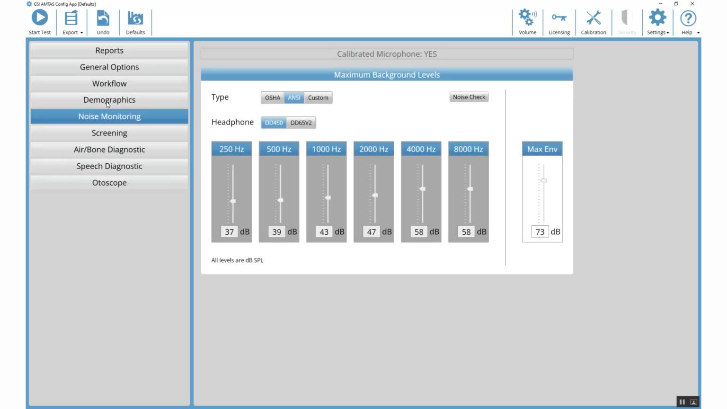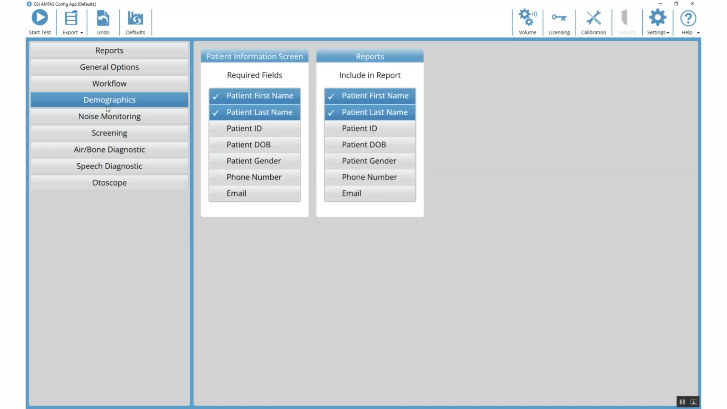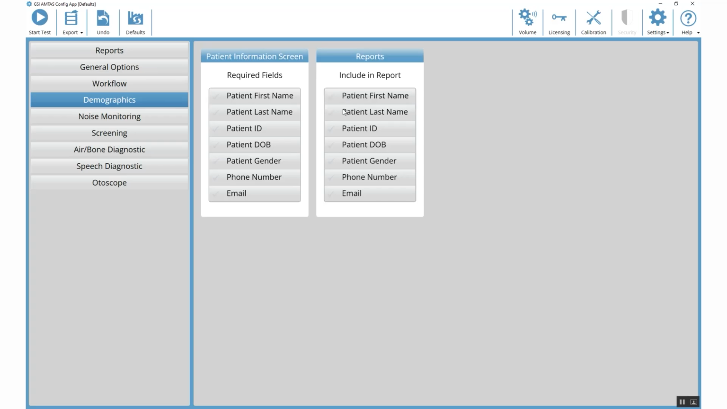We've reviewed these in greater detail in other videos, but essentially this is just where we're setting up, for demographics, for example, which fields we're requiring as mandatory. And then of course, if you are collecting that data, if you want it to appear on the report when that's completed.